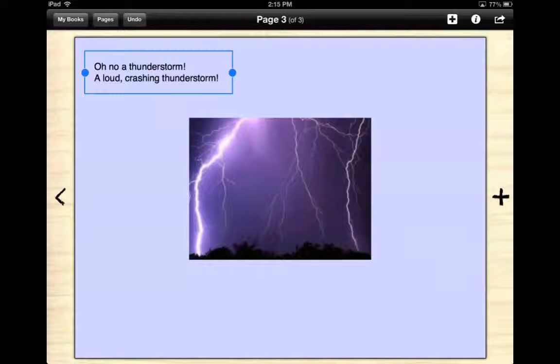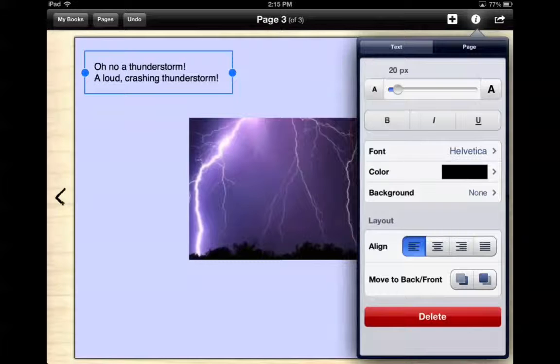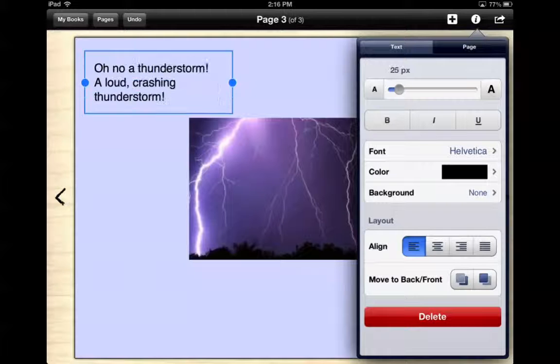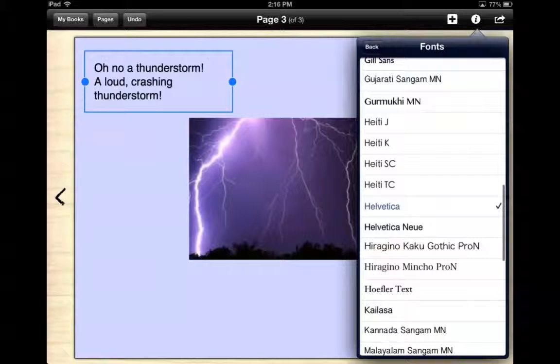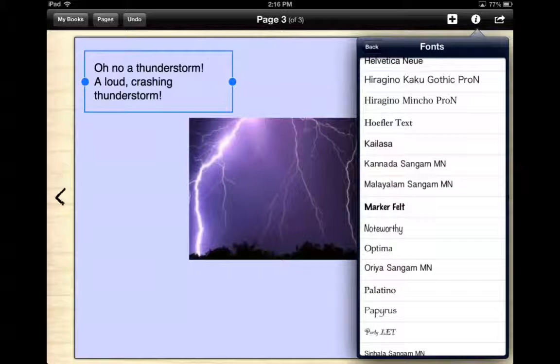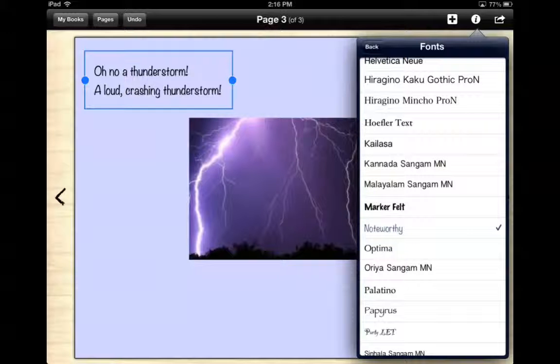Now I want different text because that's boring, so now that it's selected and it has the blue box around it, that's what I'm going to tell it to edit. Go to the eye, and I'm going to make the text a little bit bigger, so you can see the slider from the little a to the big A at the top. I'm just going to slide that along a little bit, and you can see that the text gets bigger. The next thing I'm going to do is change the font, and you can see it's Helvetica at the moment. If I touch on that, then here's all my choices, and I'm going to change it to Noteworthy like the title. Then I'm going to touch on back, which is up near where it says fonts.